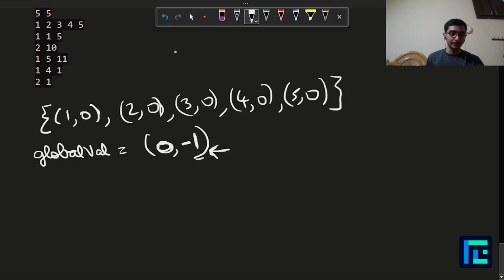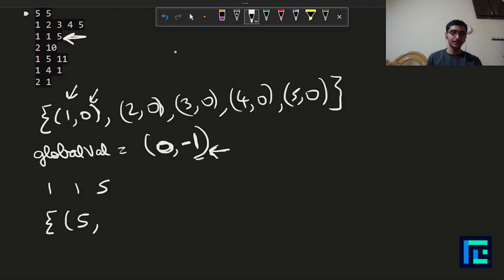In the first type of query, 1 1 5, I update the first value, so I change it to 5. The dot first is basically the a of 1. I change it to 5, and the dot second is the query number where it was last updated. So this is the first query, right? This is the first query. So I do it like this: 5 1, 2 0, 3 0, 4 0, 5 0.